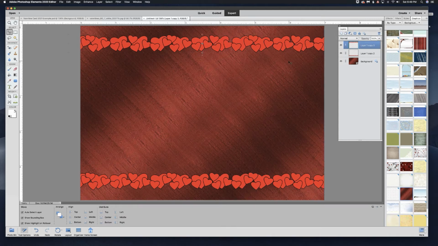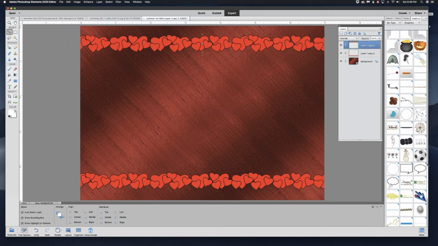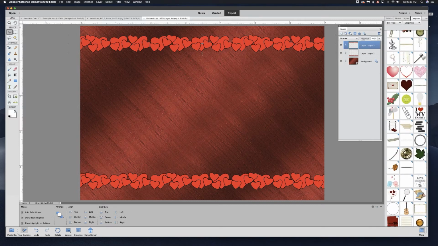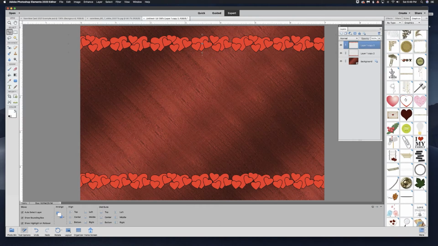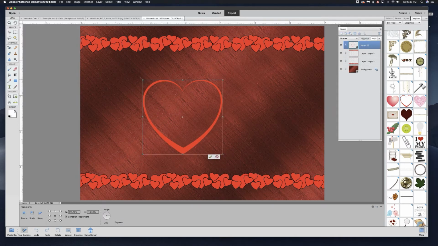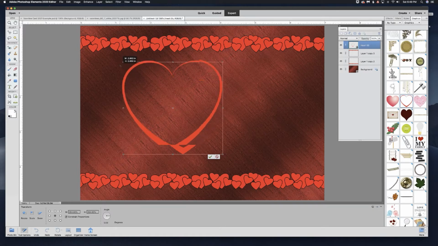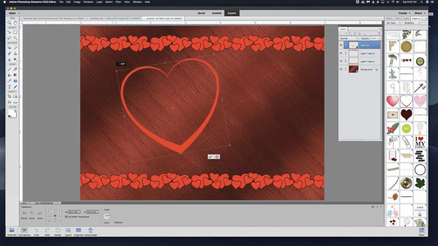Okay. Now I want to bring in those hearts. Let's come over here to our graphics. The heart that I want to use is this one right here. Let's drag it in. Make it bigger. I'm going to make it quite a bit bigger. Something like that. And I want to rotate it. If you move your cursor up to the corner, it turns into a curved double-headed arrow. You can just click and drag to rotate that around.